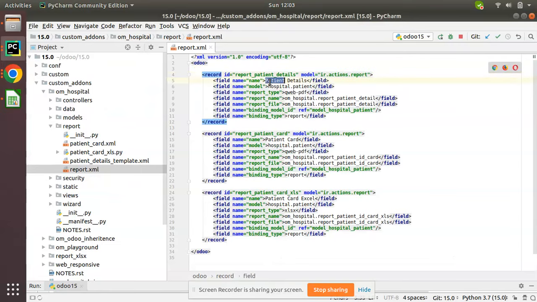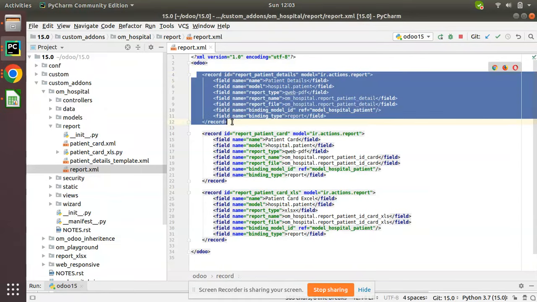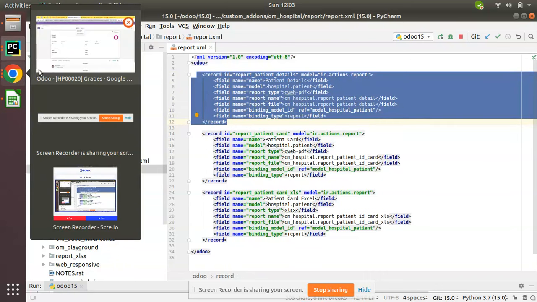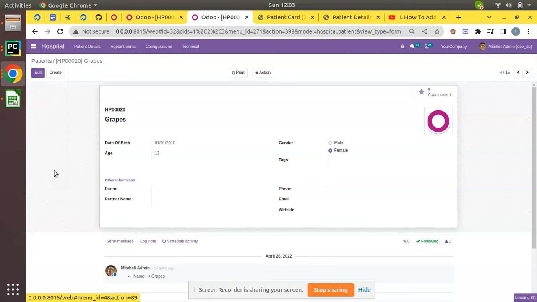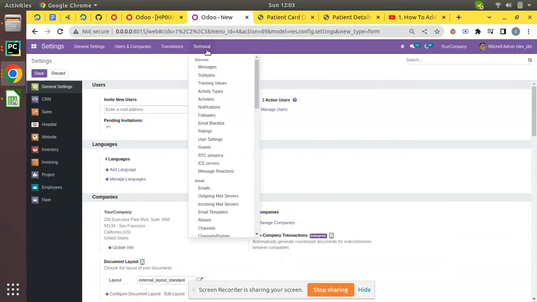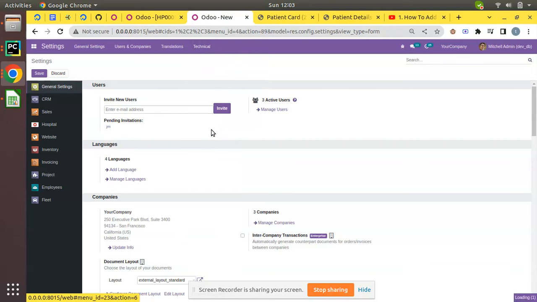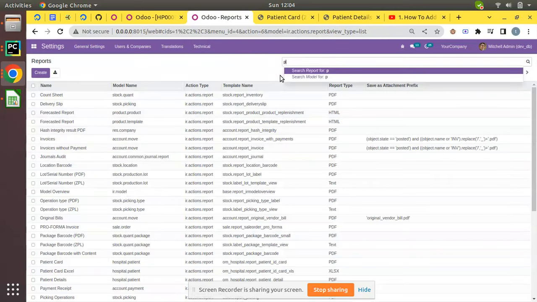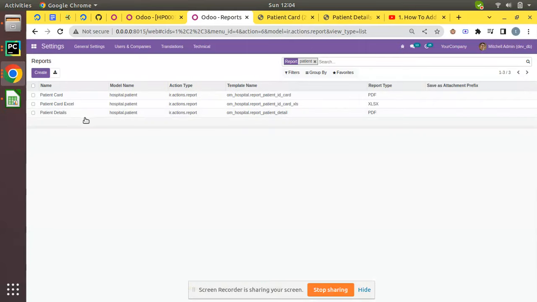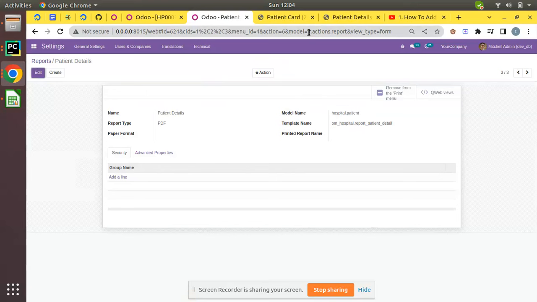And here you can see patient detail. So I'll explain one. What we are doing here is, if I go to the UI and go to settings, then to technical, and if you scroll down, you will see a menu called reports. And if you search for patient details, this is the PDF. You can see the model is ir.actions.report.